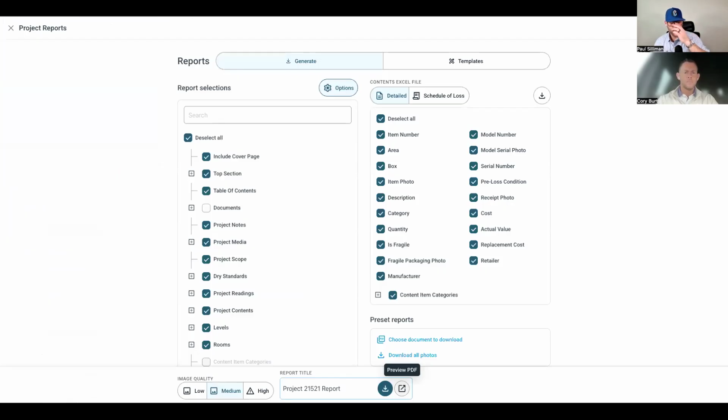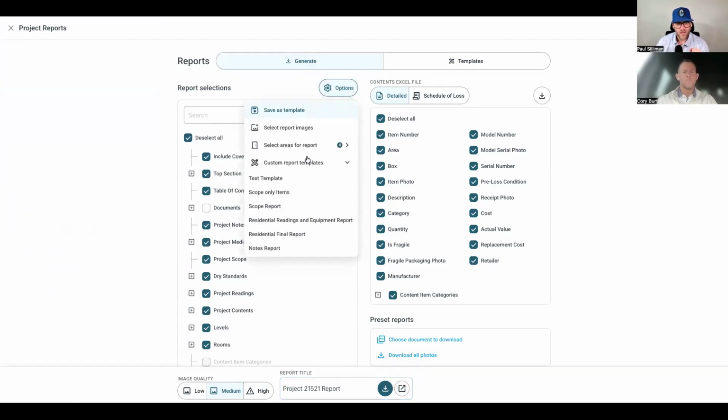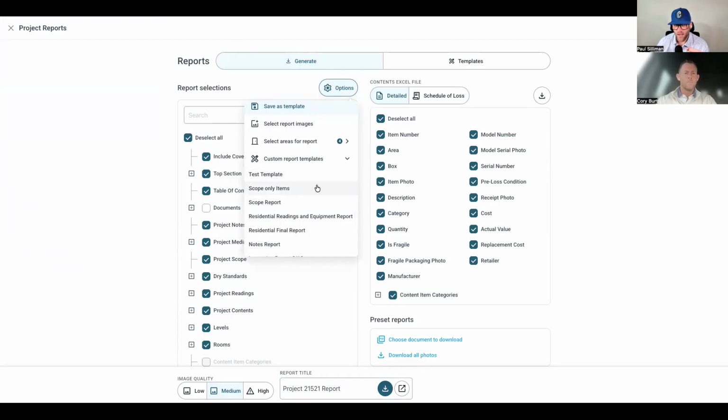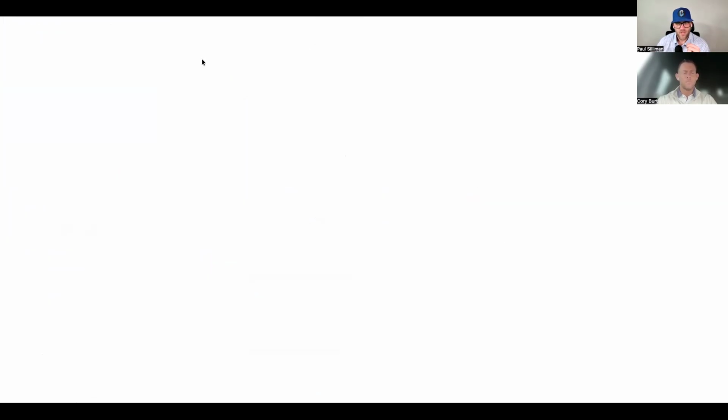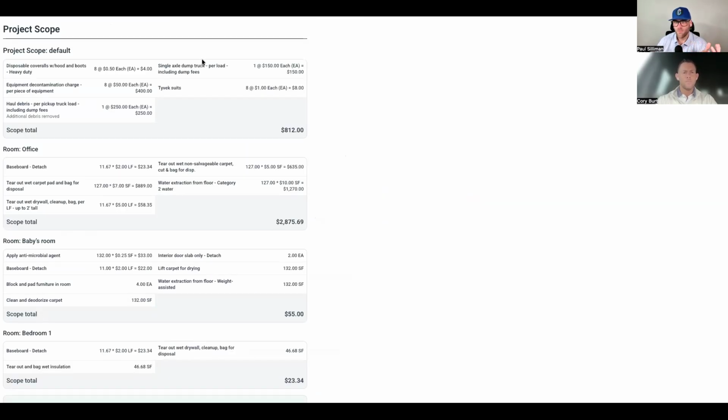Now, some of you guys are thinking, okay, great. What if I want to use this tool for just scoping? I don't want my readings, I don't need photos, things of that nature. This comes back into our report templates. This is where I can come in here, generate a template for just scope items only, come in, generate this report, and you'll see this will have just the scope items.